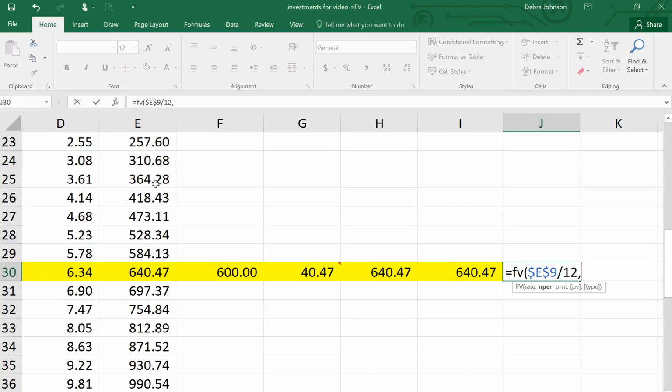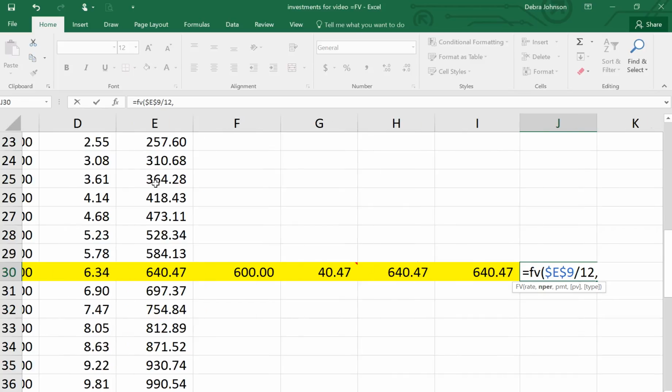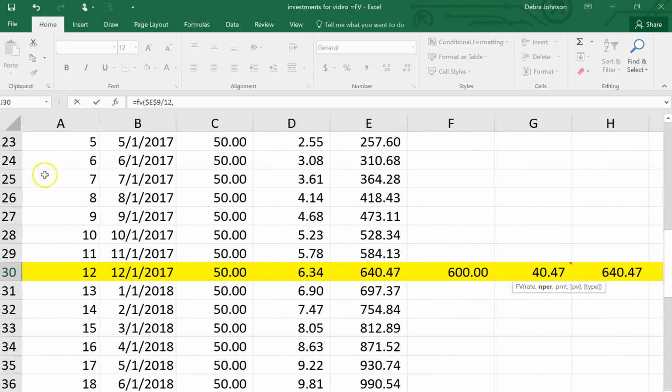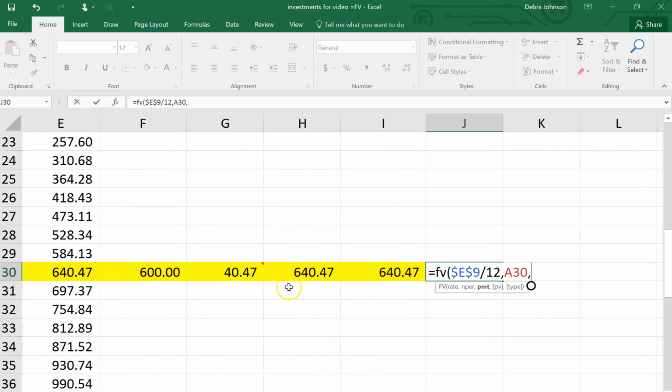Once again, the first variable is the rate of return. The second variable is the number of payments. Since I'm on the 12th payment, I'm going to come over here and cell reference this 12, because if I cell reference it, when I copy it down, then I'll be able to just do a copy command. So let's go back over.